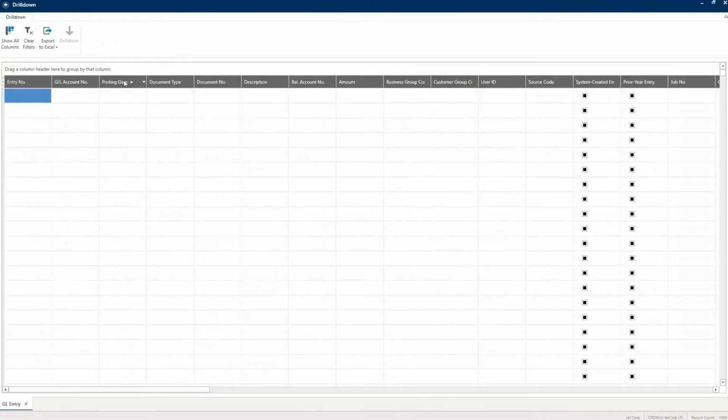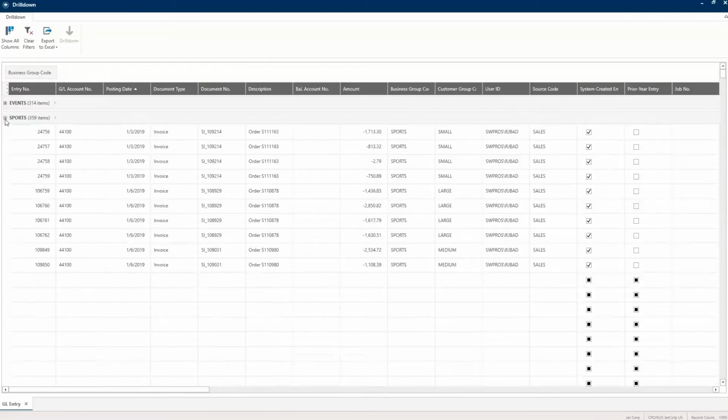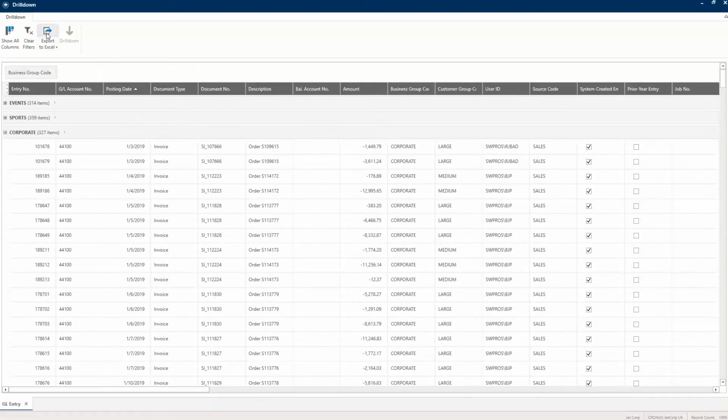Within grid view, I can sort this information how I'd like to see it. I can also group things with our grouping tool. I can also export it to its own Excel spreadsheet and report off of the transactional level detail as well.